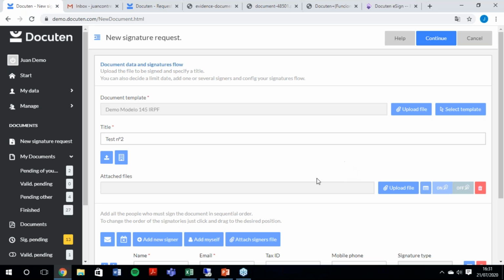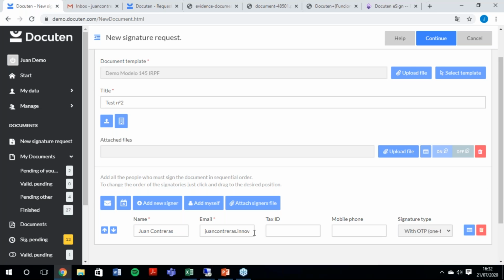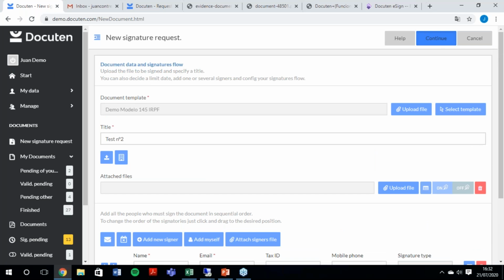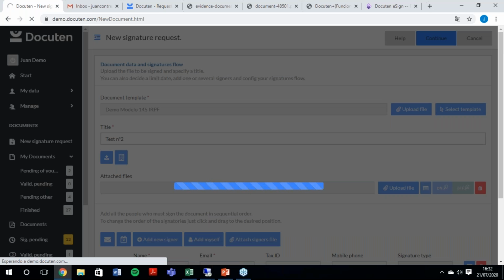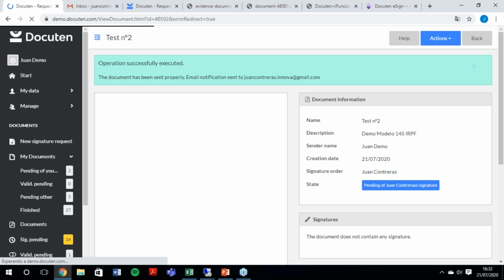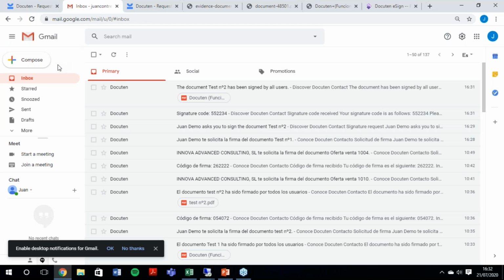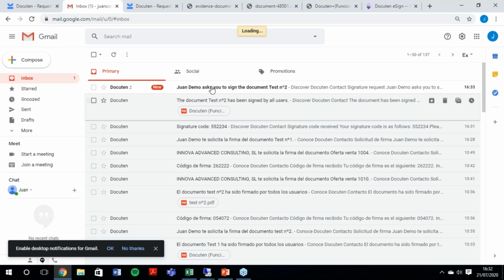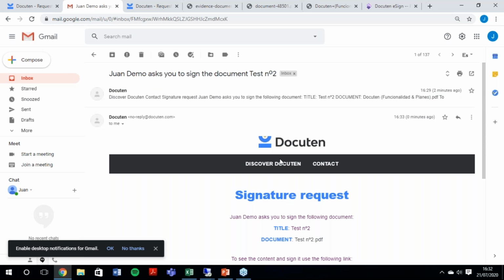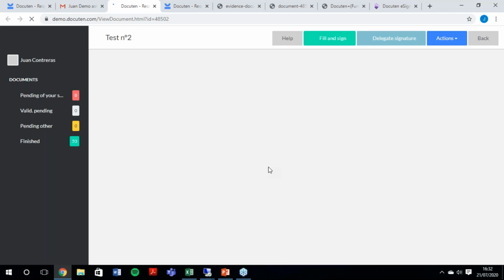We can also attach a signers file, using this functionality to get all of our customers or employees into the list so that this does not have to be done manually. And as I send it to, in this case, one, but I will be able to do it in a multiple way. My user will be also getting a new signature request, and I will be able to view and sign.